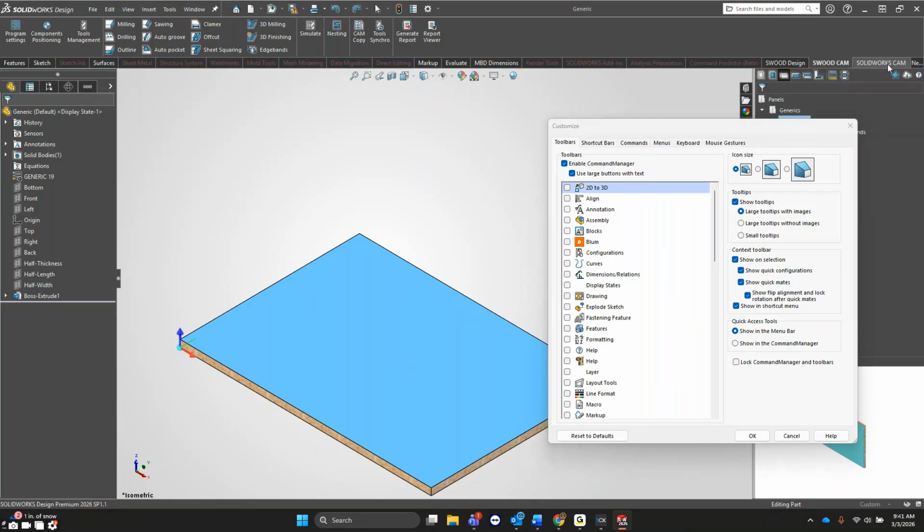And that'll just allow us to clean up our toolbars here. So now at the end, I just have SWOD Cam and SWOD Design. Are you guys having the same toolbars as well? I don't think there's any duplicates on mine. I had duplicates, but they're gone. Okay. Yeah, we're just going to want to make sure we have SWOD Design set.